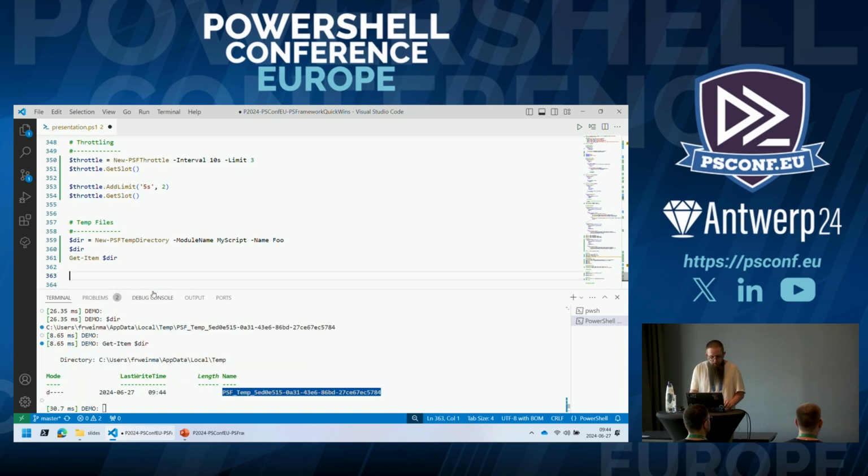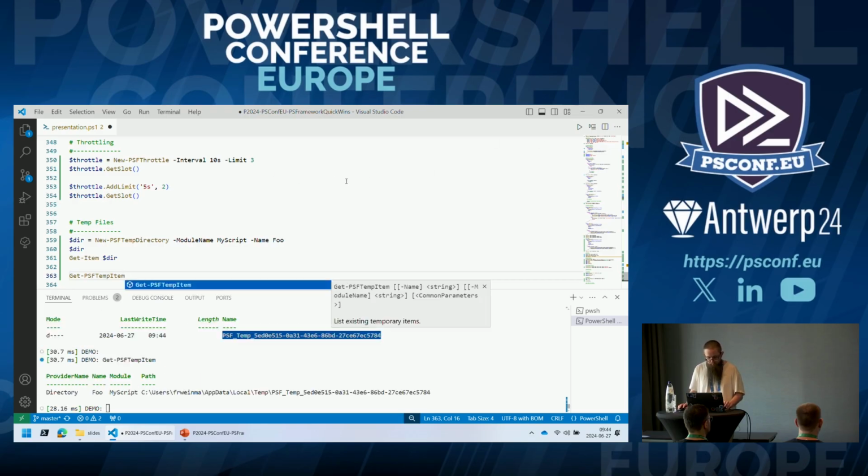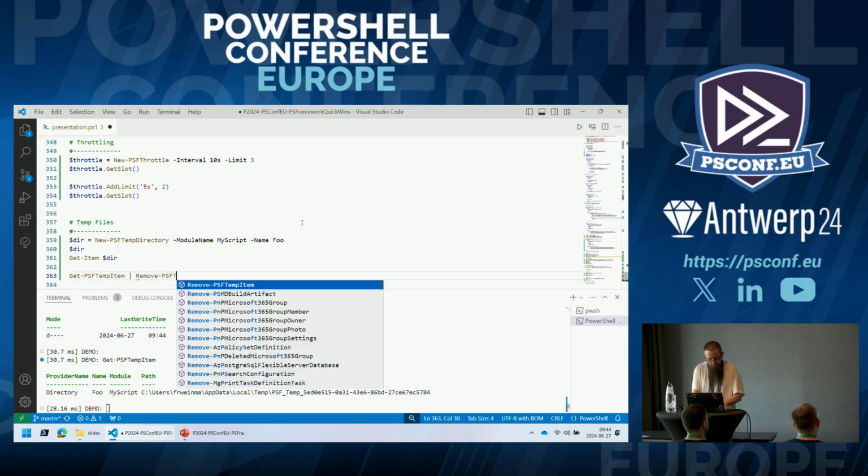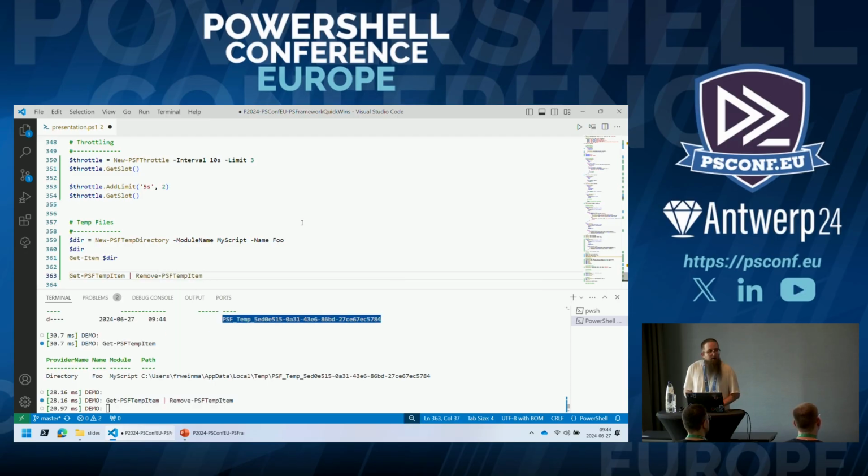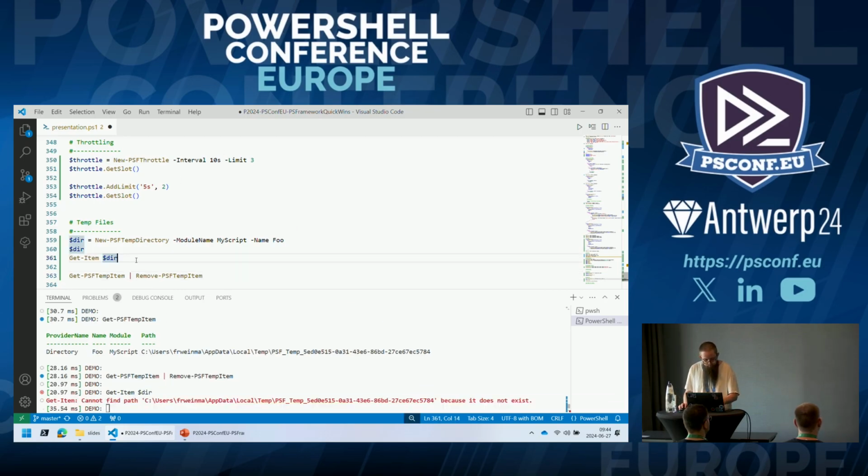And when I'm done at the end of the session, I can just run Get-PSFTempItem. Come on, VS Code, bad time for it to crap up. And there's also a Remove-PSFTempItem. And that just now removed the folder. So this is now going to error out. It also removed all the contents I dumped in there. And well, with that, temporary items are handled.